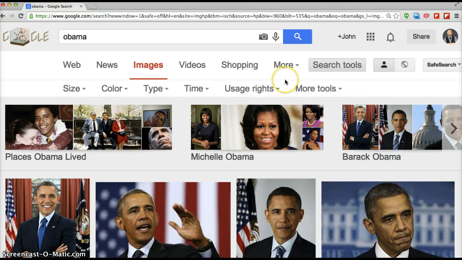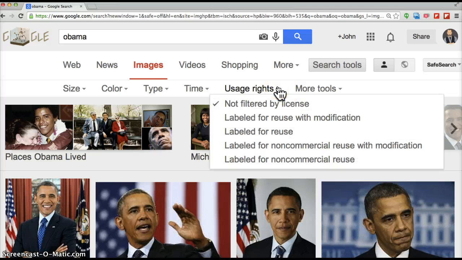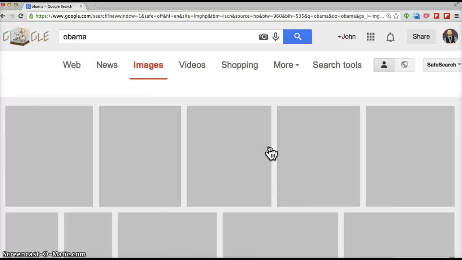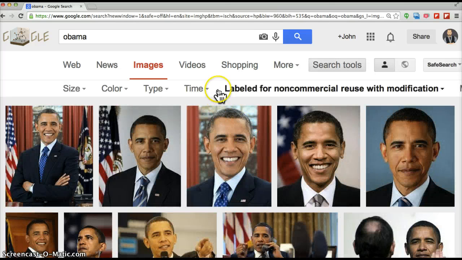So the images right now are showing us everything, but when we're using these, we might want to look for non-commercial use with reuse with modification. Then all of these images could be modified and used in a non-commercial way without a problem.